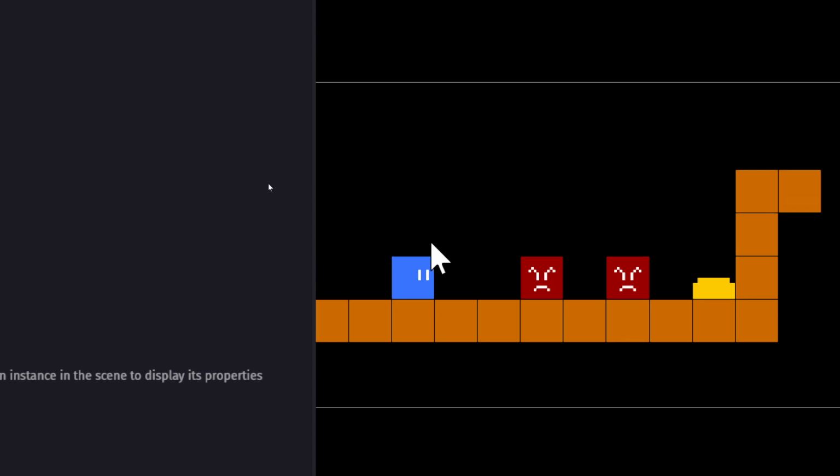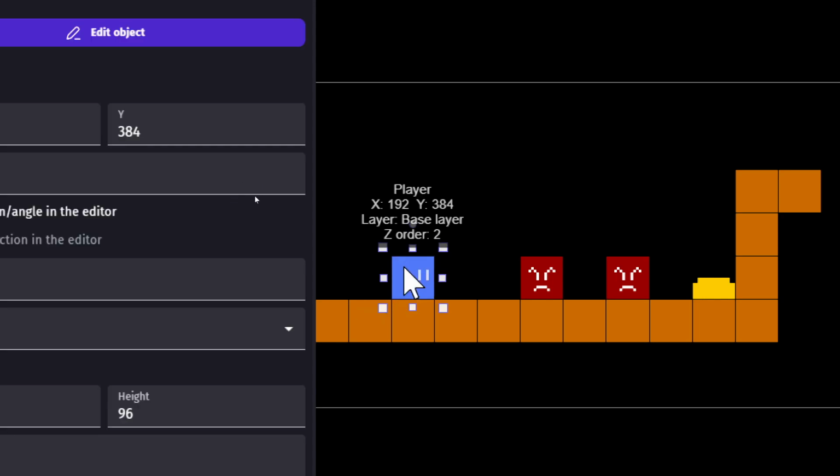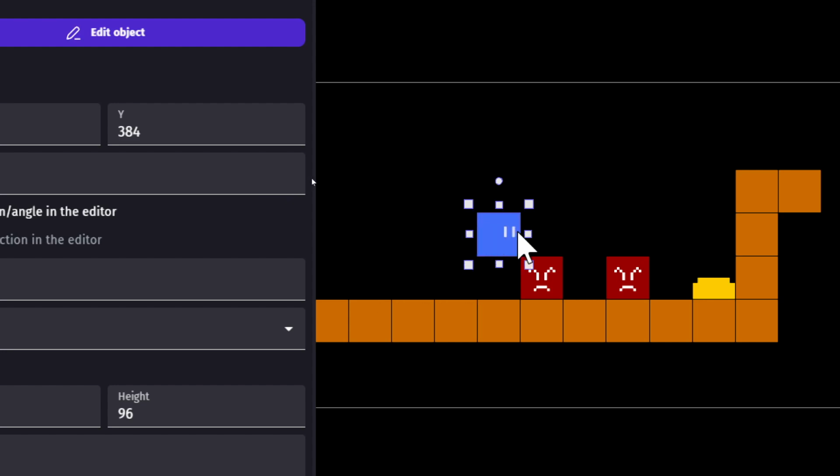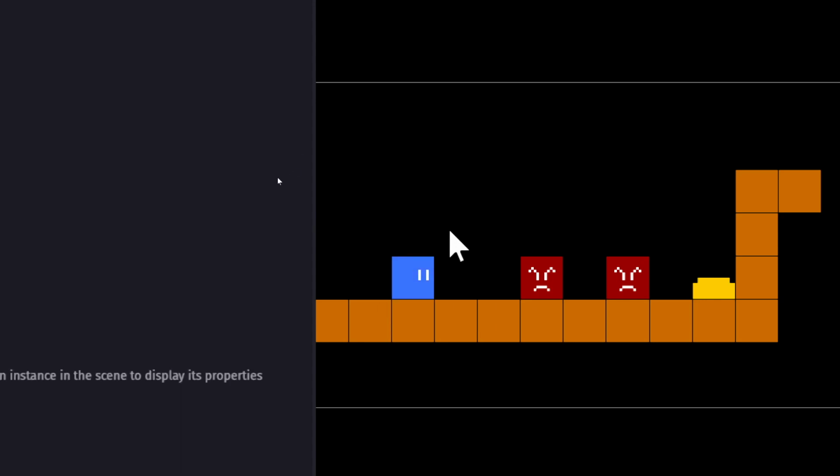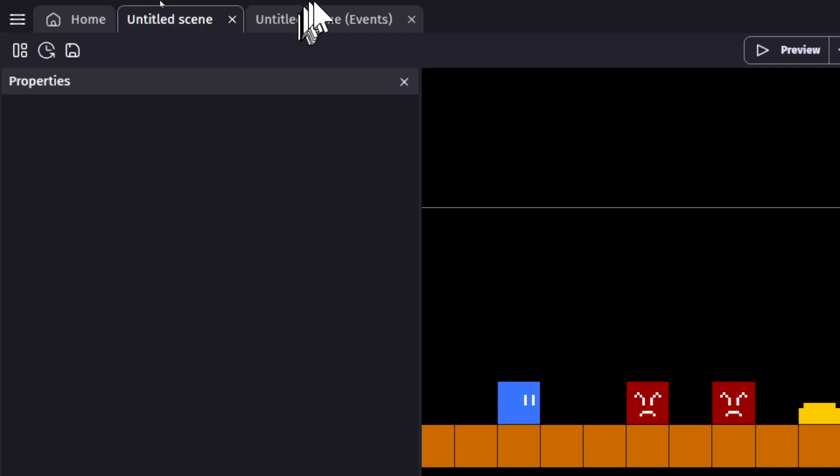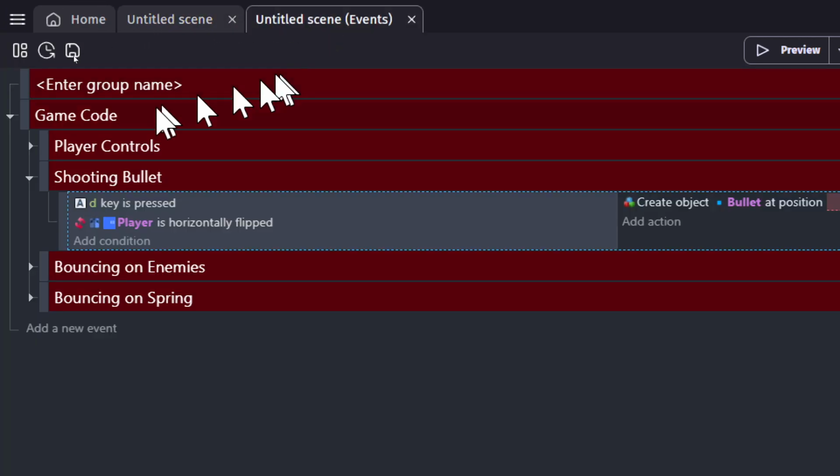Now, how do we tell the game to create the bullet here? Do we put those numbers, like X192, Y384? Yes, it would work. But the thing is, when your character moved to here, for example, and you press the button, it'd create the bullet here, because that's where the coordinates are. The player changed. So we need to set it to the coordinates of the player, where the player is standing when we create the bullet. Oh my god, there is so much talking. How do we actually do that? It's quite simple.